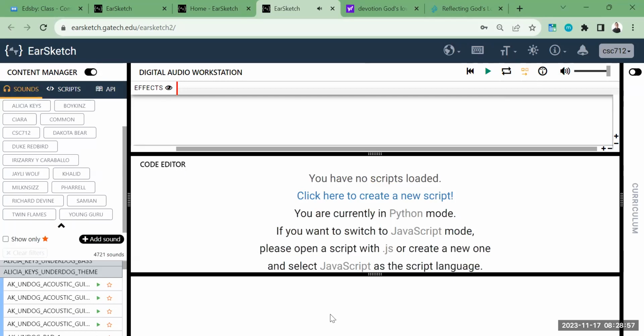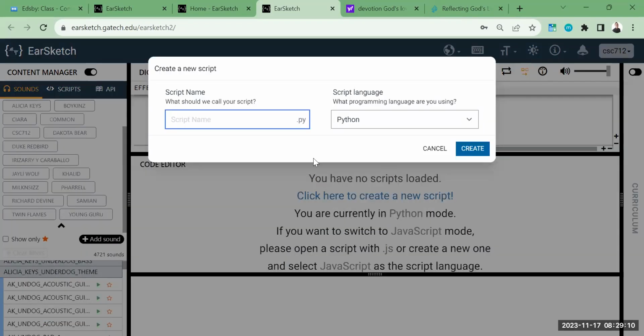Now we're ready to create a new script. If you haven't opened up any scripts yet, you'll click on this blue link that says create a new script. Make sure that we're in Python, right? This is technically Python programming. Give it a name. I'm going to say testing a script. Keep in mind that there are no special characters or spaces in the name. It has to be one word, no spaces.